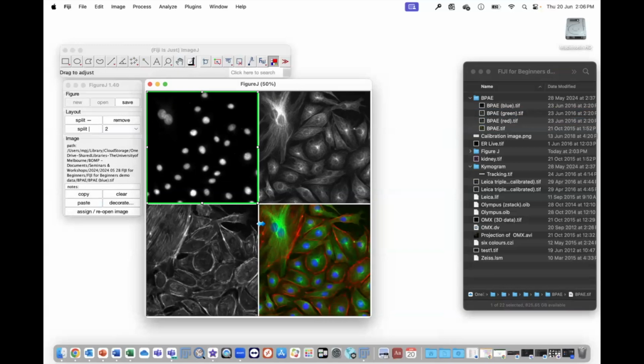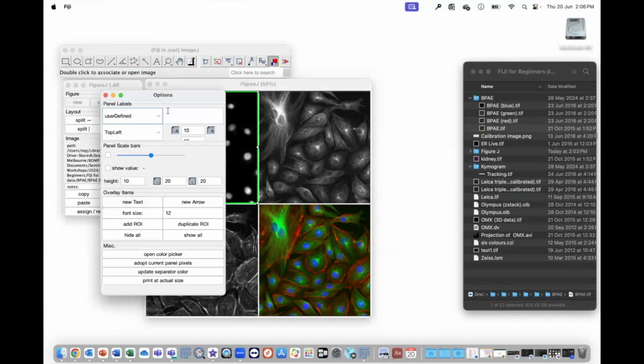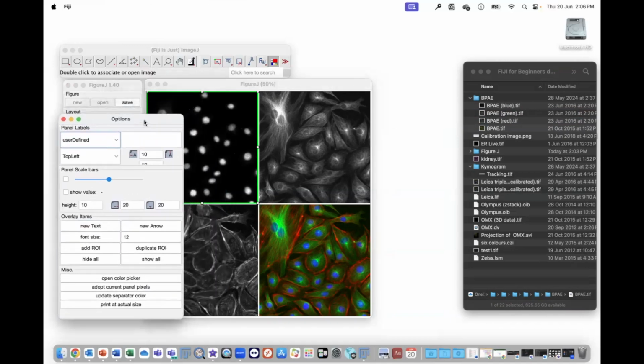The other thing we can do now is start to decorate this. So there's a decorate button here, which opens up a new dialog box. We can provide panel labels in lots of different formats. Let's go with uppercase A. We can change where that's located.